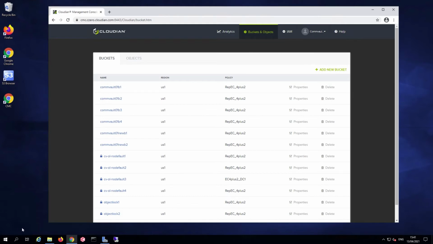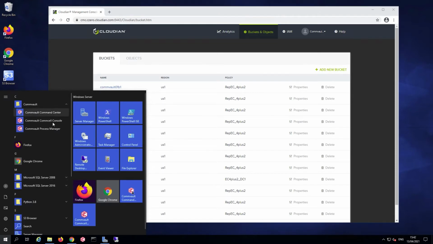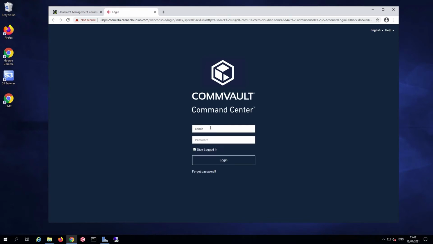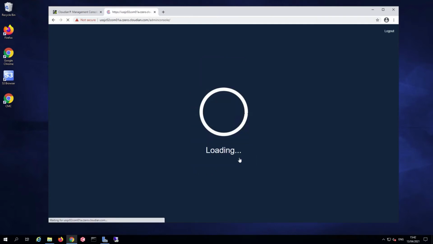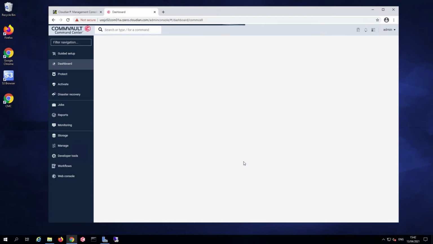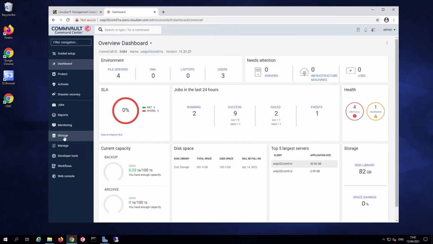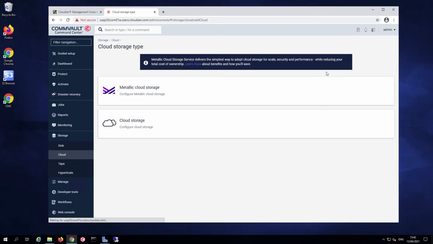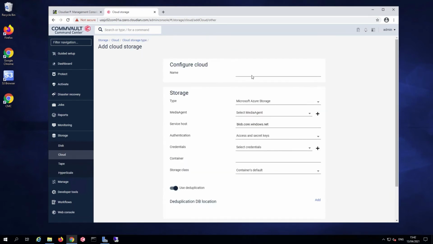Now we're going to go into the Commvault Command Center to define our library. So I will launch the Command Center from the start menu, log in with the admin ID, and be presented with the default dashboard. I'll go right into storage and cloud, and this is where we're going to define our library. I have a couple of libraries already defined that are pointing to the other buckets that we saw in the Cloudian console. I will add a new library. We're going to define that as a cloud library.